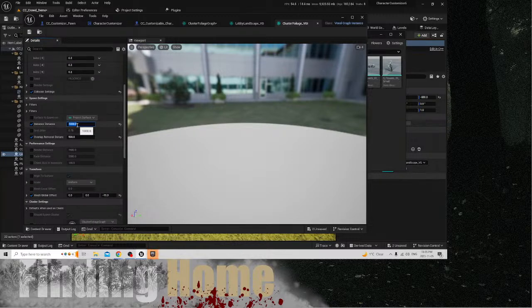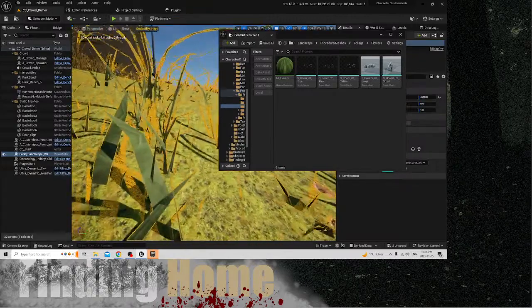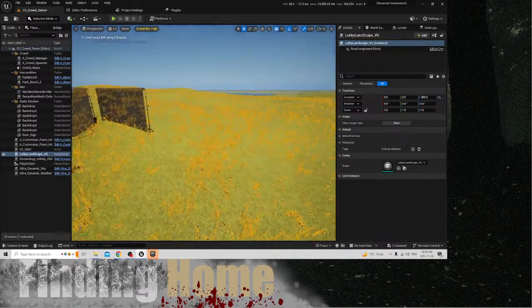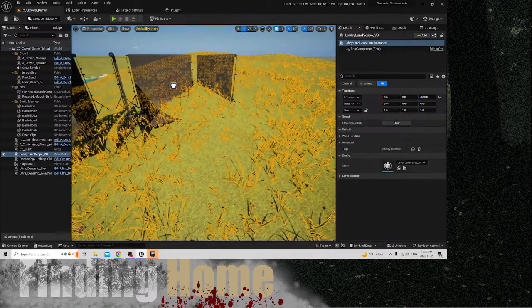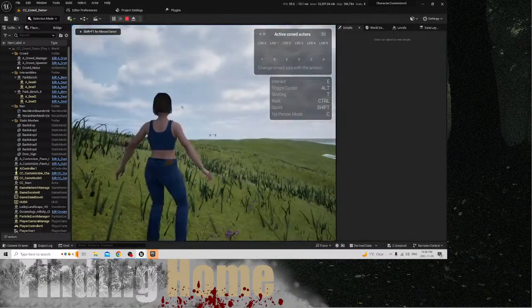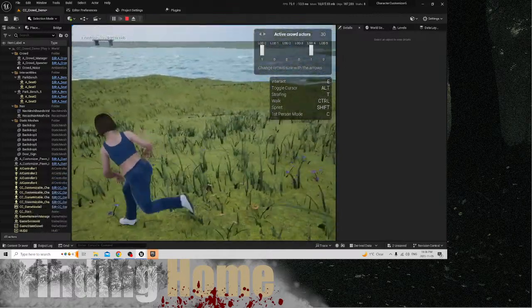Distance influence. We'll do like 100. And do like 50. So now if we hit play, we got this nice meadow of grass.